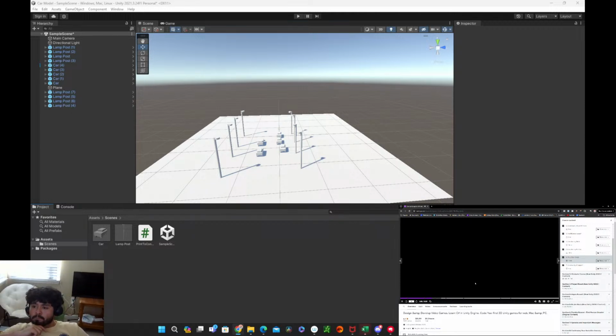So the print to console, if I click on that, you can see our information over on the right-hand side. It says print to console. Good, so I know it's going to work.